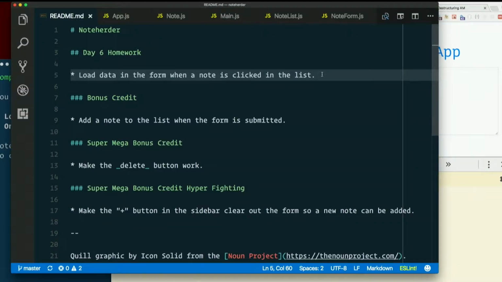So probably the next easiest piece of homework is making the plus button in the sidebar work. That just sets the current note to an empty one, right? So who all made this work? Ben, what'd you do?